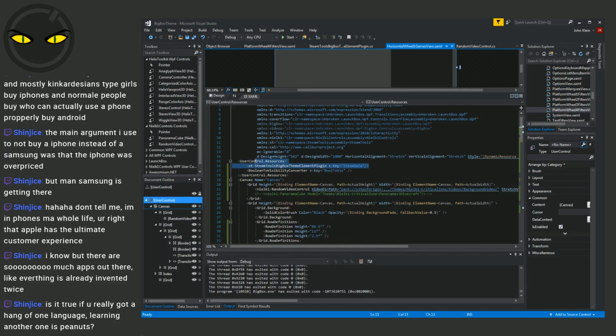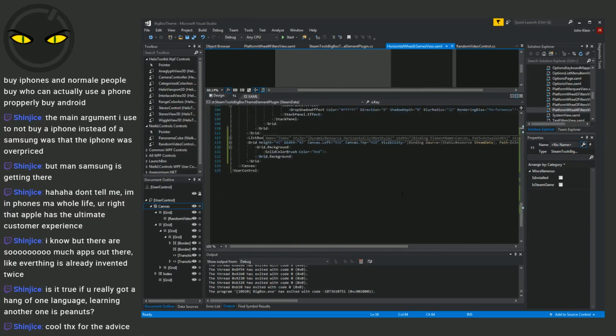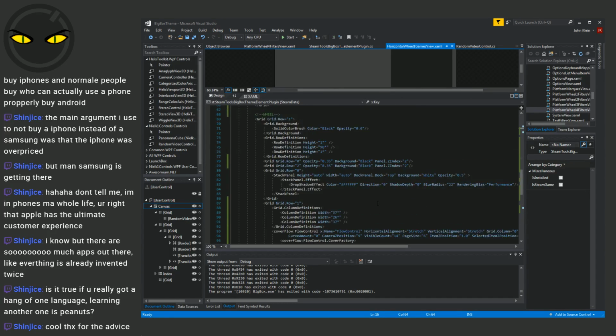Because right here, I add my object to this view and call it Steam data, and then down here I try to use it, and it just doesn't work.